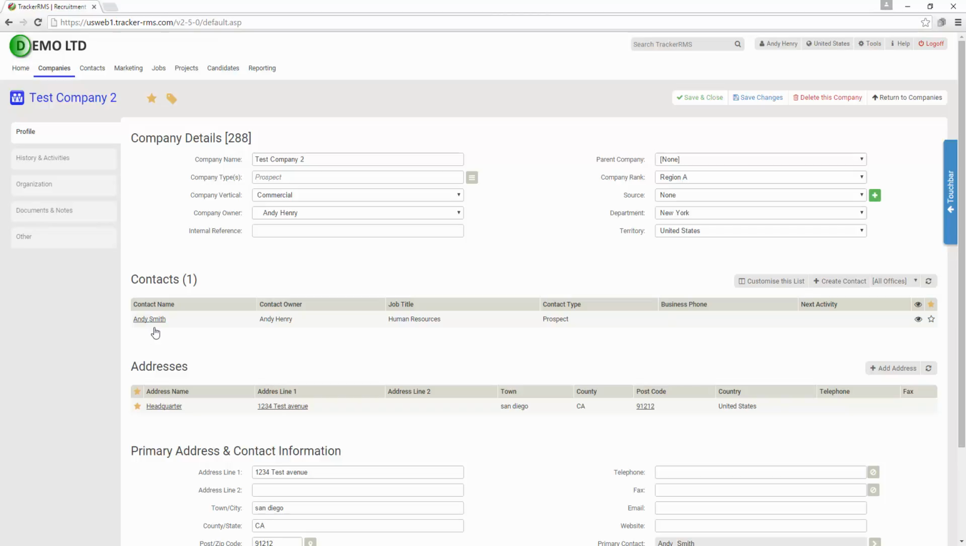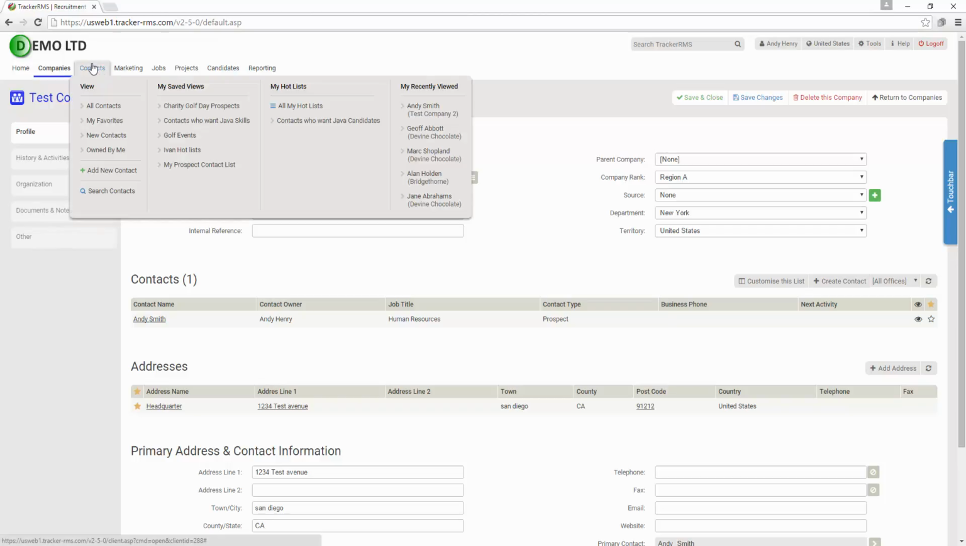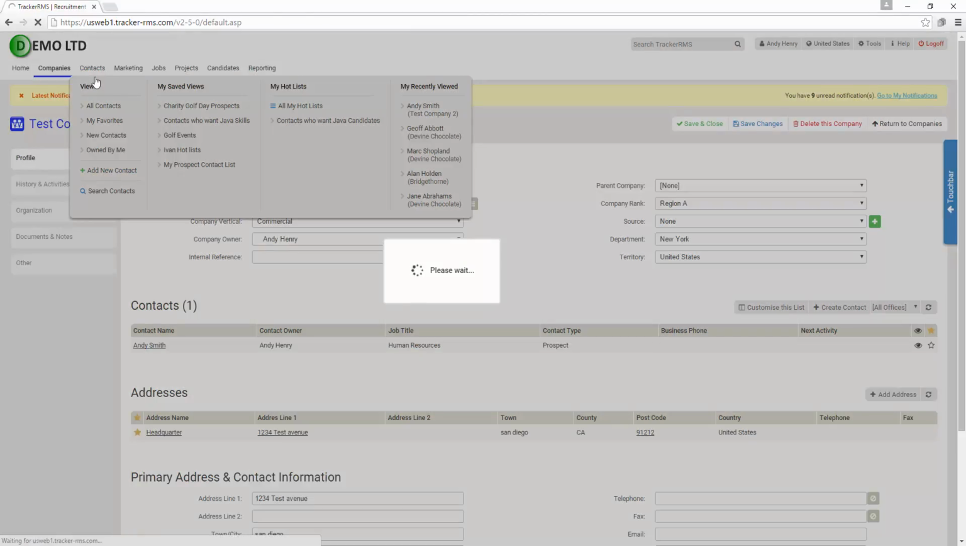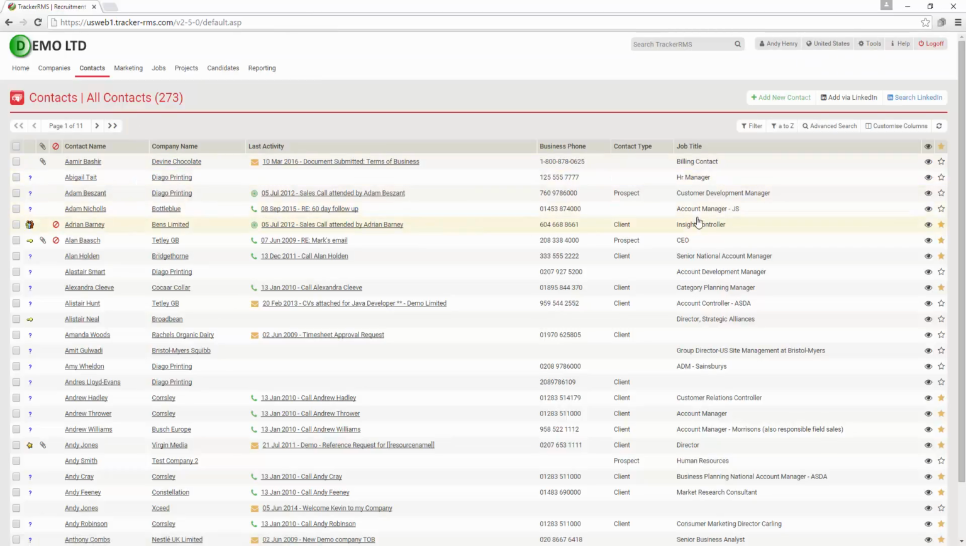So this is how we can build out contacts against a company inside the system. The other option that we have for creating contacts is just the same way as all the other records in Tracker: you can add a new contact from the quick link button. Or if you click on the contact tab, you can add a contact using add new contact from here.